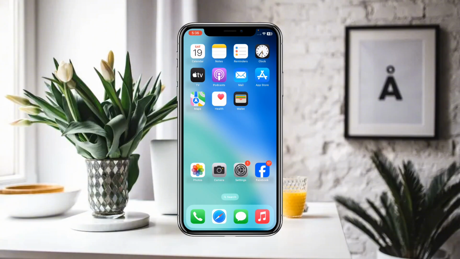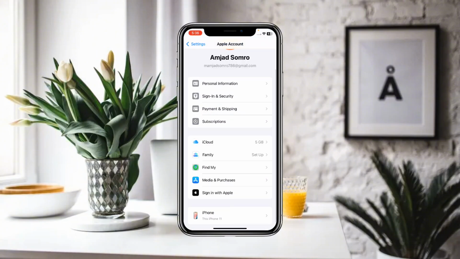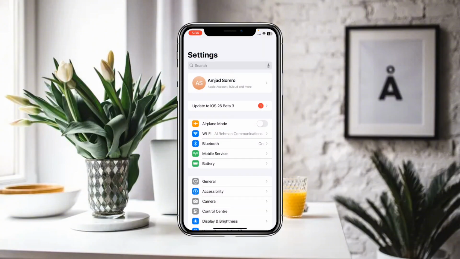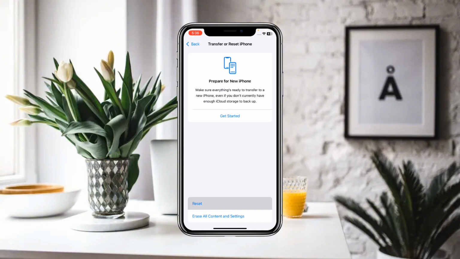And the next thing you have to do is go to Settings, and in Settings go to General. In General, scroll down until you find the option Transfer or Reset iPhone, and here you have to click on Reset, and reset all of your network settings.